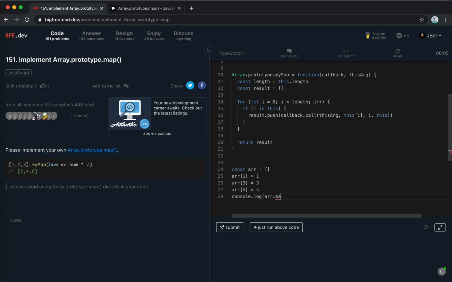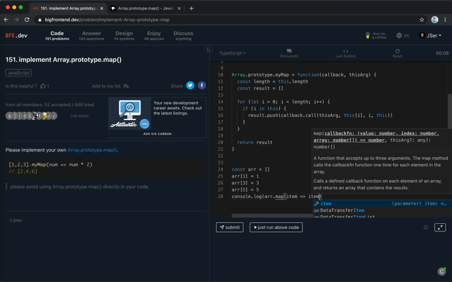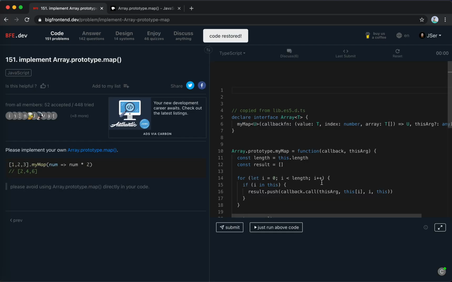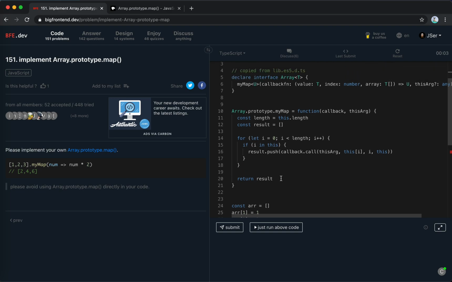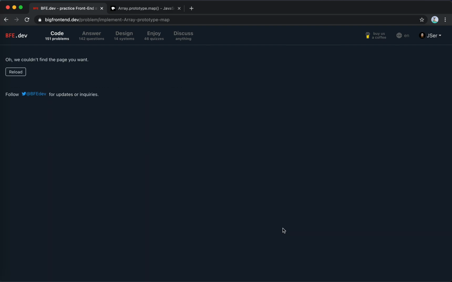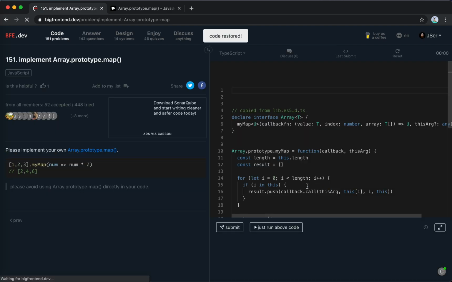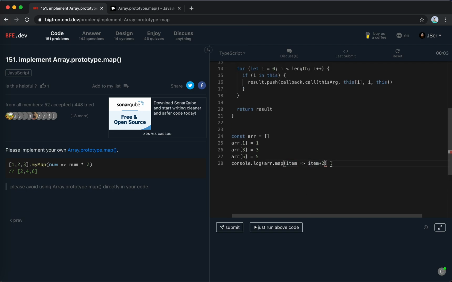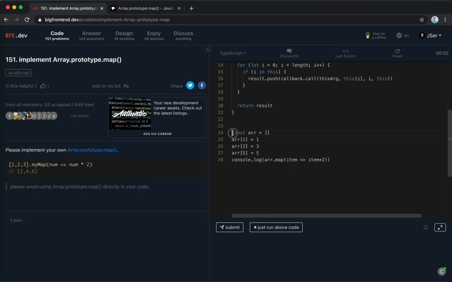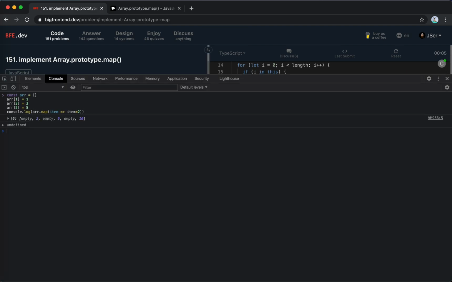Array map item times 2. Something buggy here. What happened? Mystery. Okay. Why is there empty? Ooh, some buggy code. Okay, I'll just run the code in our console.